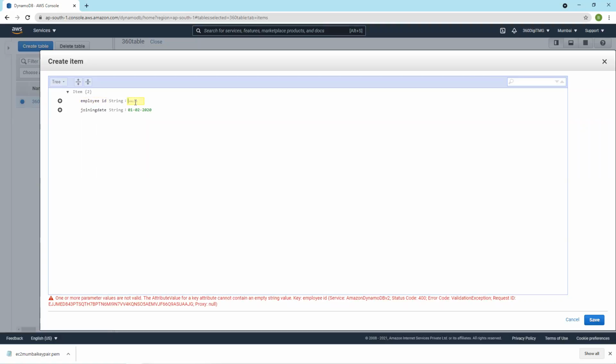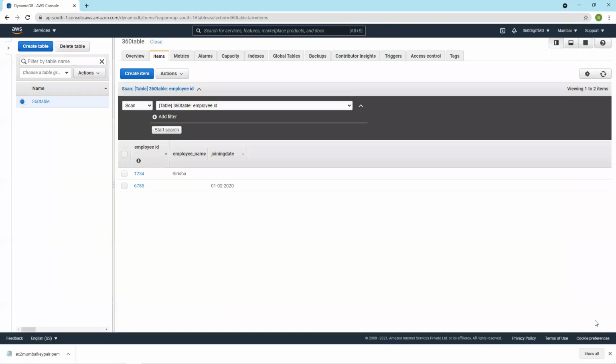And, see, now a new column has been created. So this is what we are calling flexibility. It only checks the primary key. It only tries to match it with the primary key. If the primary key is there, then this DynamoDB table will not bother about other keys.